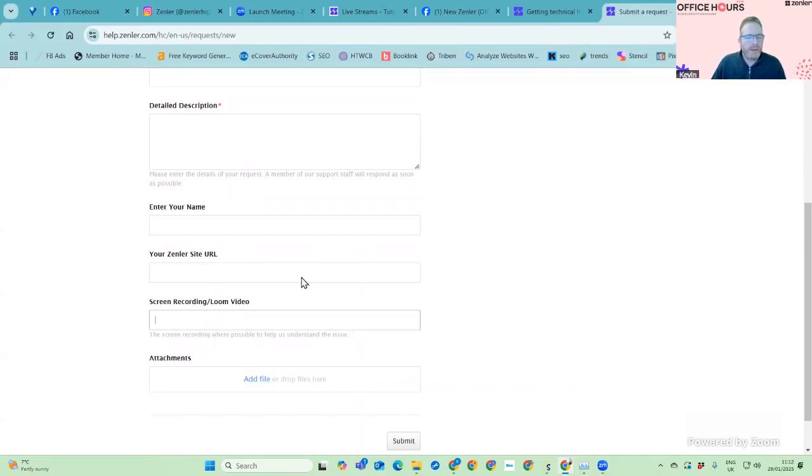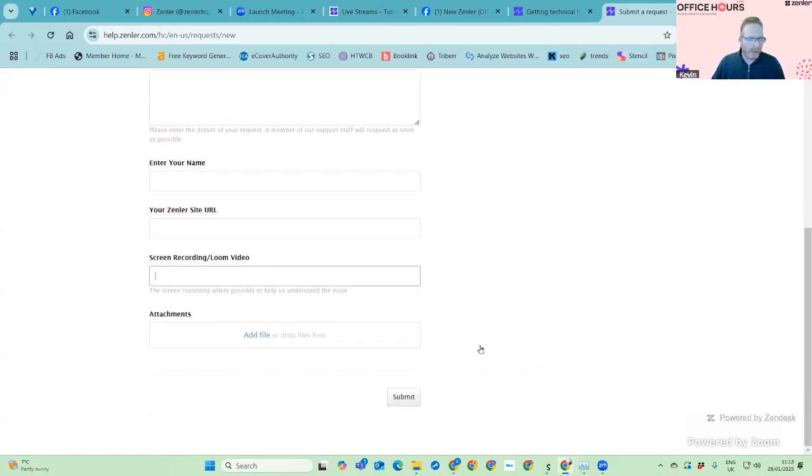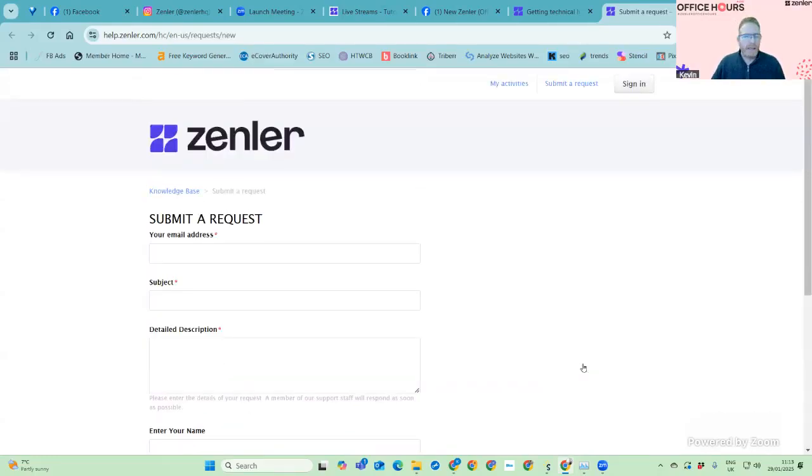Screen recording and Loom video, and then attach any files that you've got there. So anything else that you feel would be helpful, and then just click submit. And that will then get that ticket out to you. It will get you moving along, and it will escalate that to the point where it needs to be escalated to. So getting technical support from Zenler is really, really easy.